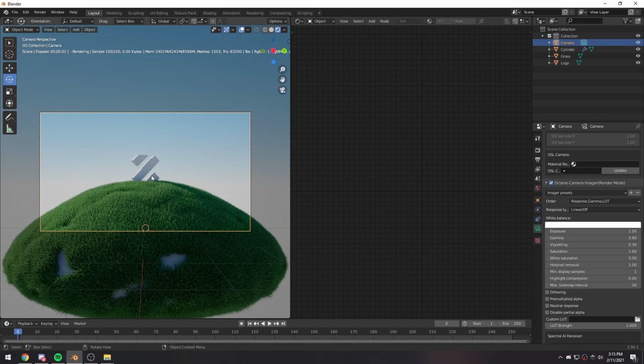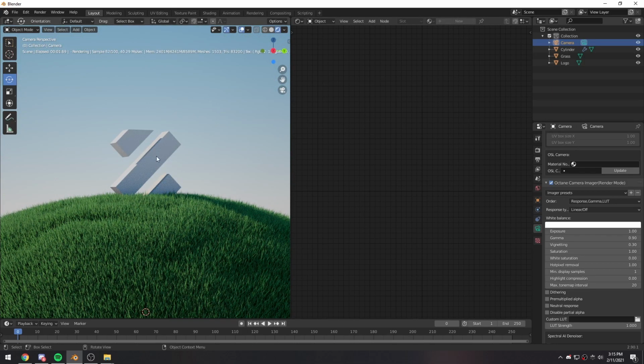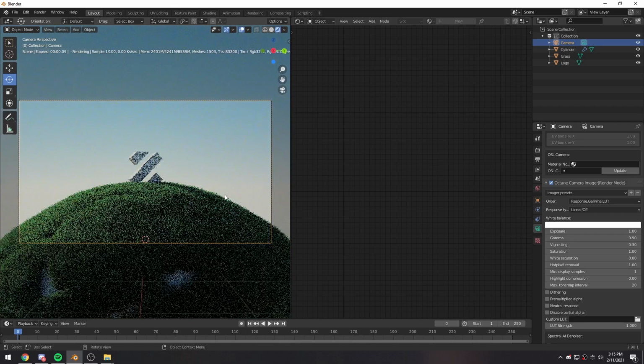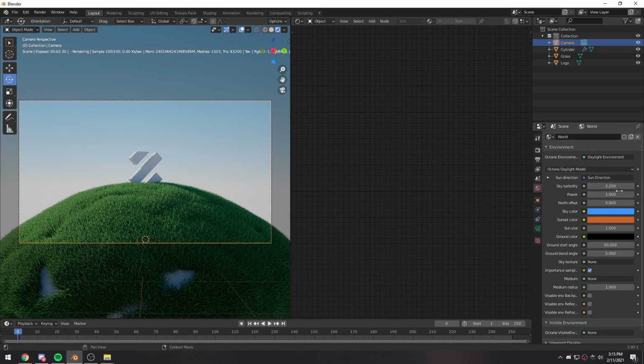And now we see our logo right here. It's catching the shadows. So let's rotate our sky a bit more so it's not doing that.